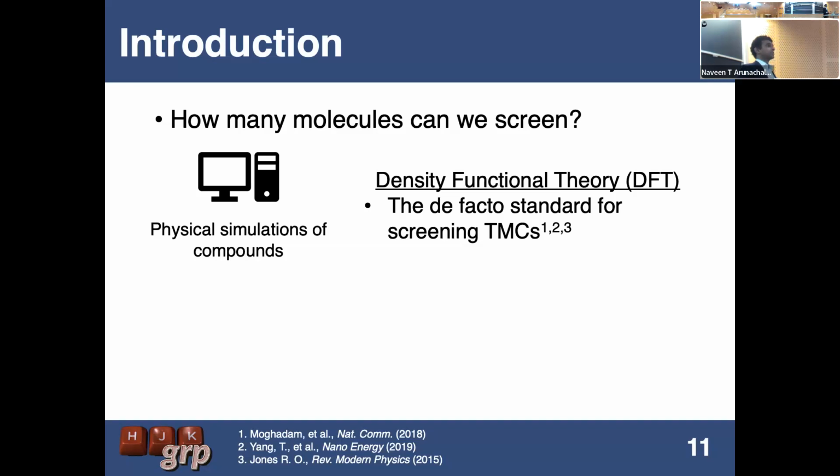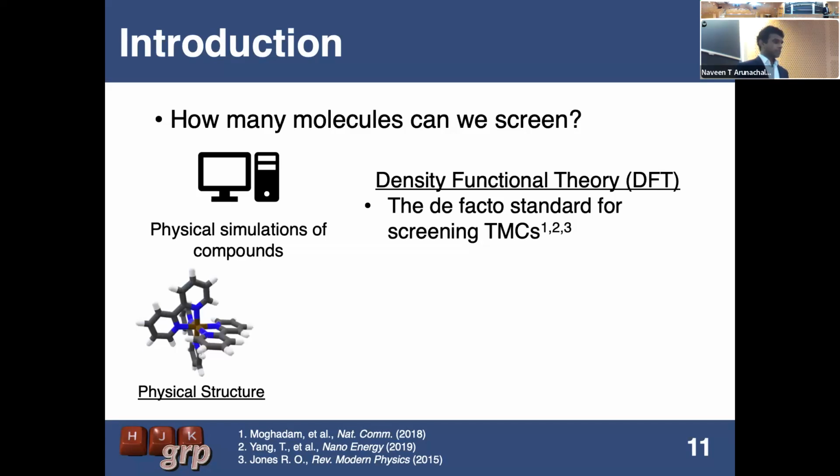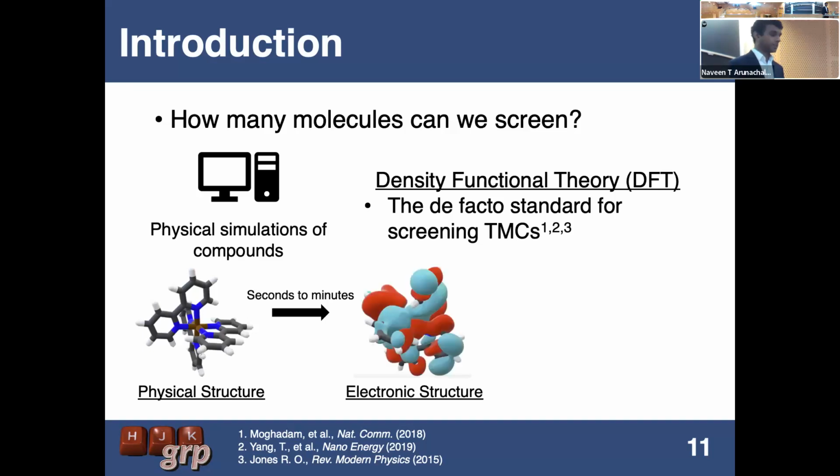So going back to the original question, which is how many molecules can we screen using these methods? First, we'll look at physical simulations of compounds, the first method I alluded to. So in order to do this, we might use density functional theory. Density functional theory is a de facto standard for screening transition metal complexes, or TMCs. And the way this process works is that we take a physical structure or a guess of a physical structure. For example, if we want to study a metal atom surrounded by these ligands, we will feed this information to the computer in the form of the XYZ coordinates of each atom.